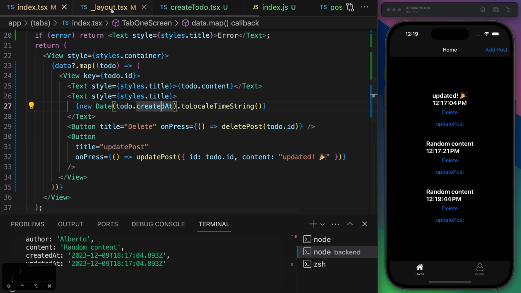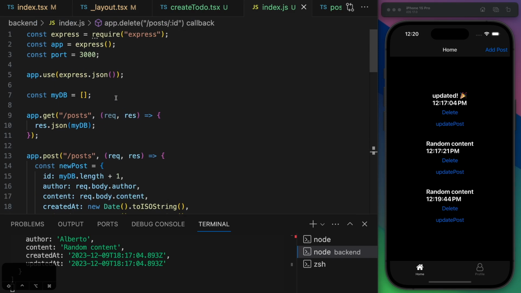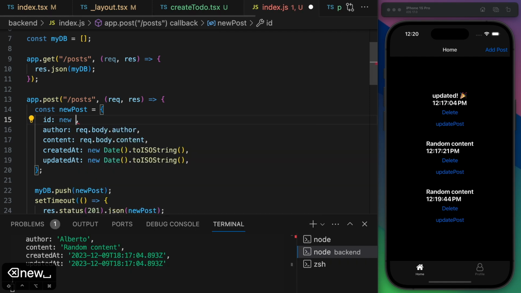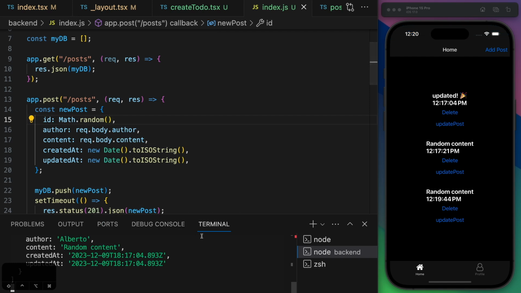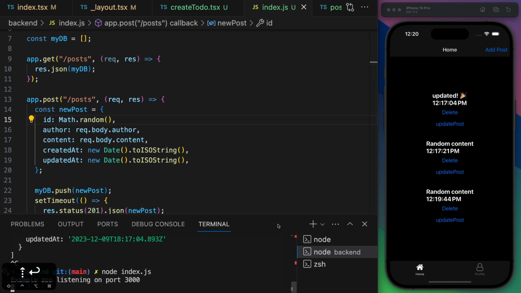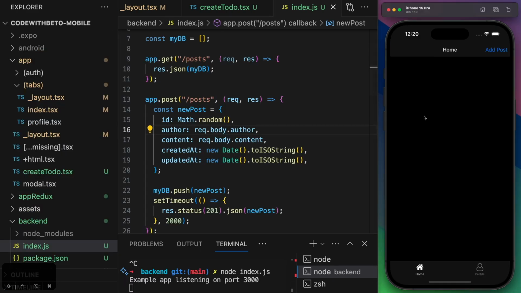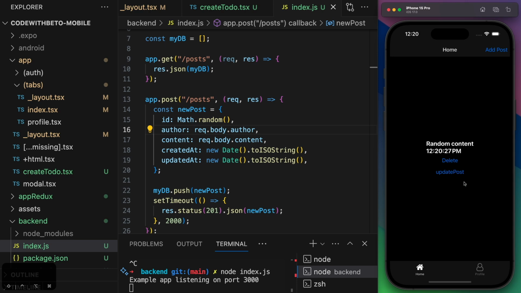Actually, what we can do is maybe go to the backend and handle the IDs in a more proper way, not just by adding to the length, but maybe just creating a random number, saying math.random, right? Let's try to restart to see if that works. Okay, let's reload the application. Okay, add a post, create post, it's creating. Okay, there we have it. So we can close. There we have it.